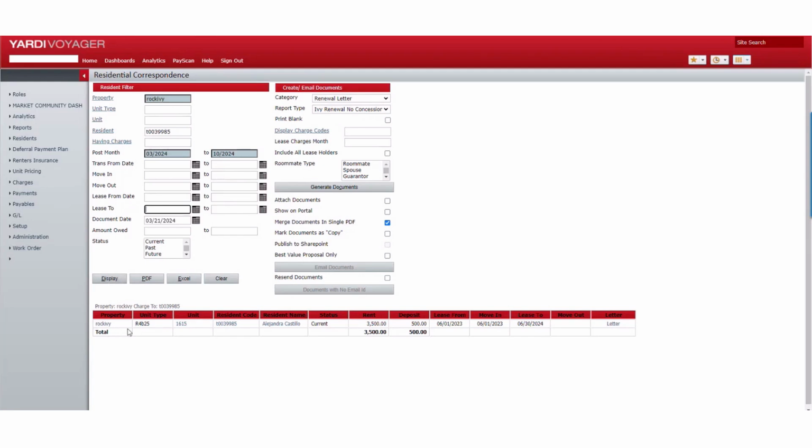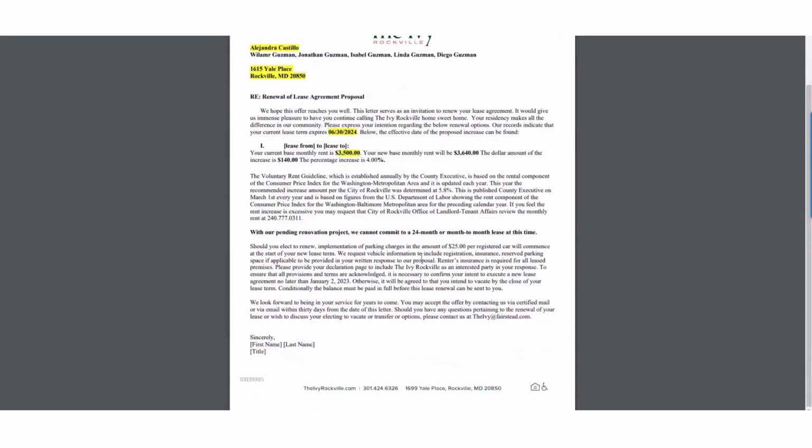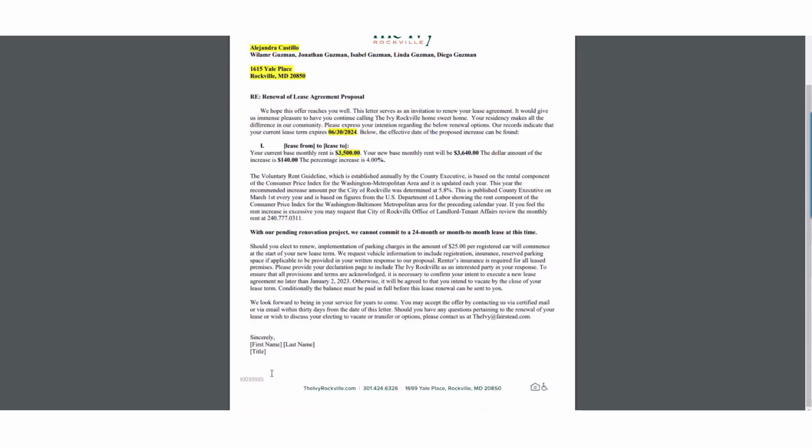You could display, look at your list, make sure all your proposals are in and approved. And then you would come over here, select your renewal letter category, and select either no concession or with concession. You want to make sure you select merge documents into single PDF. And then you can generate your documents and it will automatically pop up on the screen. If there's like 10, it would be 10 sequential PDFs that you can print. Or you can go down the line and select each letter ad hoc if you wanted to, or if you close out of the screen.